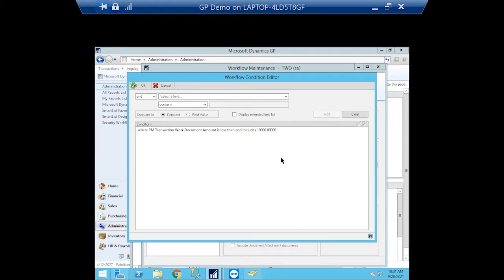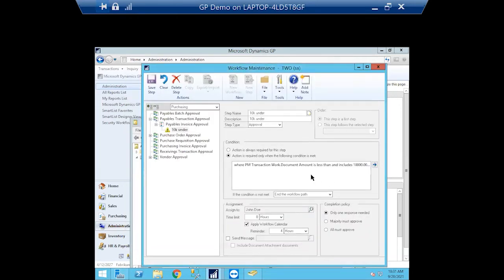All right. Once you're okay with this, we can save this workflow. We are also going to create another step. So I'm going to save this step. And I'm going to create a new step, and this step where it would be 50,000 and over.